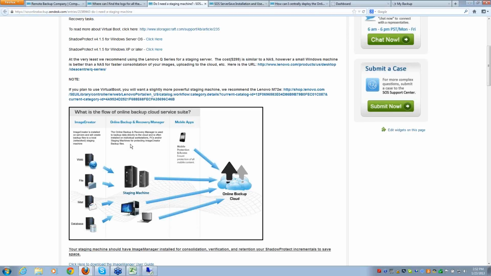The whole idea here is that by doing a bare metal image backup, first locally to a staging machine, one, you're giving yourself a local backup. Two, you have dedicated space, or a dedicated machine and resources, to do this process work. You don't want to have to slow down your file server or your web server to run a backup.